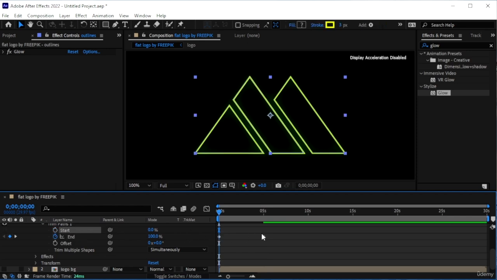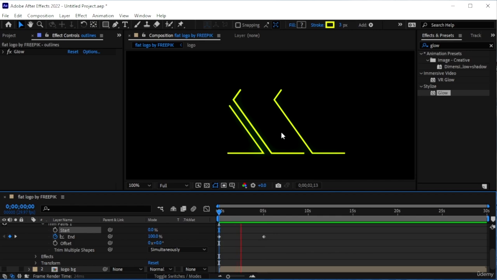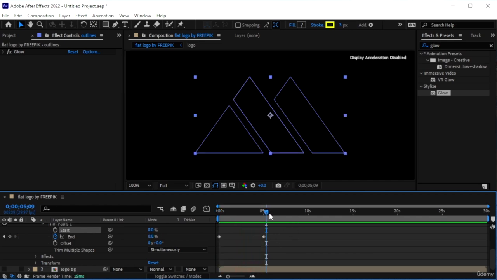Turn off Start so we can see the End. So it starts from the opposite direction. You can choose whichever you prefer. I'm going to stick with this.